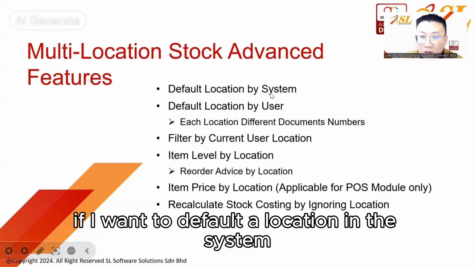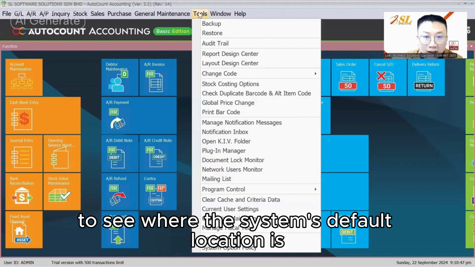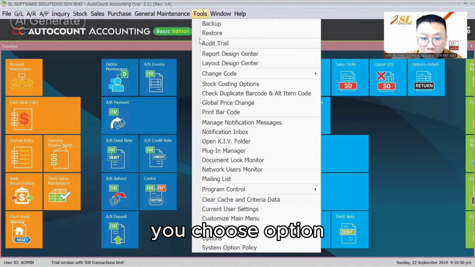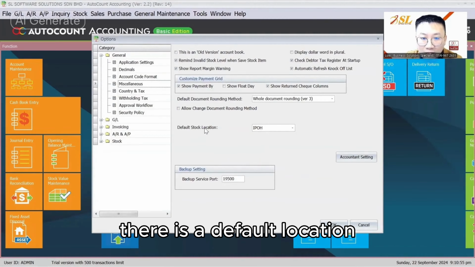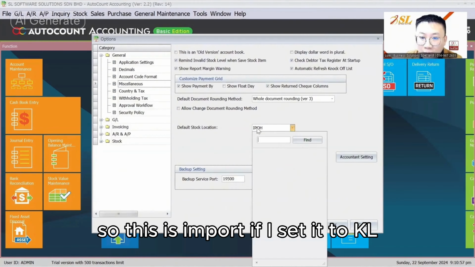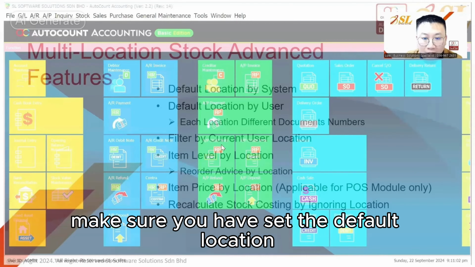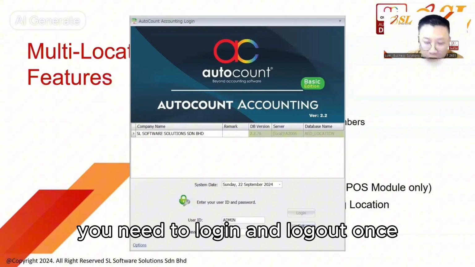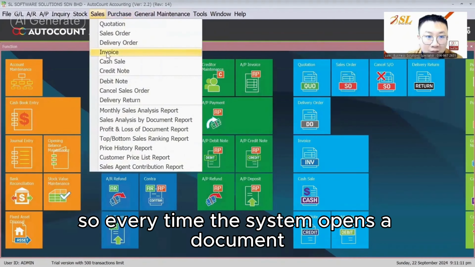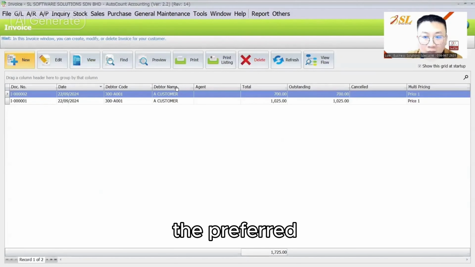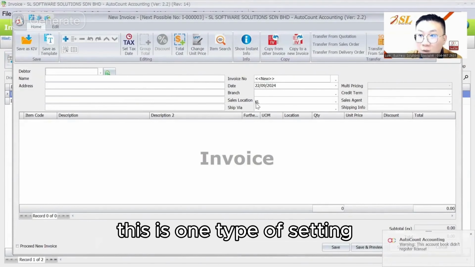If I want to default a location in the system, how do I do it? To see where the system's default location is, you choose Option, and here there is Miscellaneous. In Miscellaneous, there is a Default Location. So this is important. If I set it to KL, every time I log in and open a document, make sure you have set the default location. You need to log in and log out once to refresh the system. So every time the system opens a document, the preferred chosen location will be this default location.